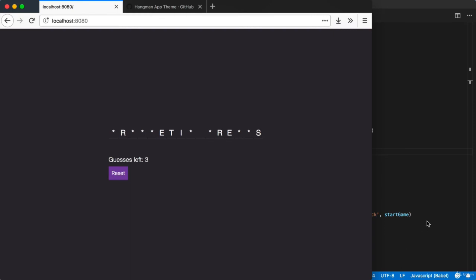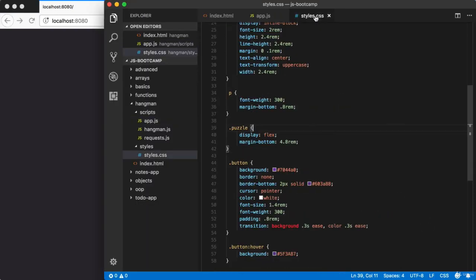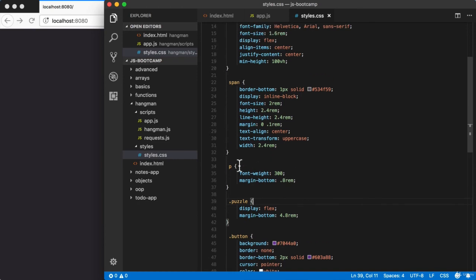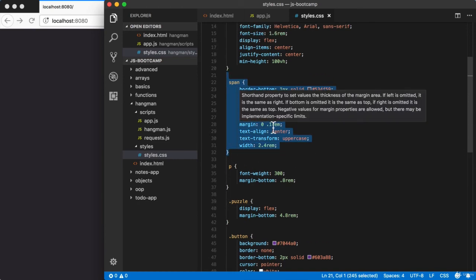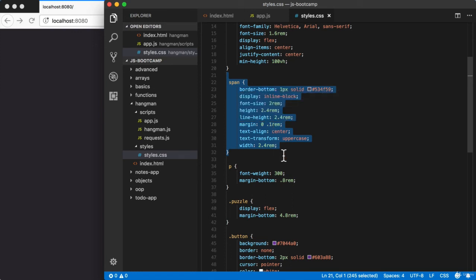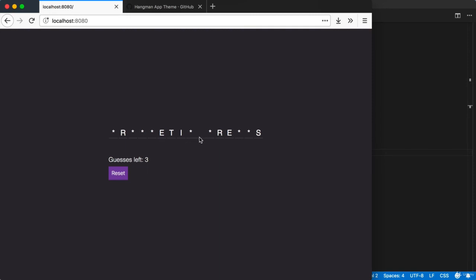If we head over to the CSS file, we can actually see where the rules for this one live. Over here, we have our span selector, and down below that, we have maybe 10 different rules. We have all sorts of interesting rules. We set up the border on the bottom. That's what gives us this light gray line down below.